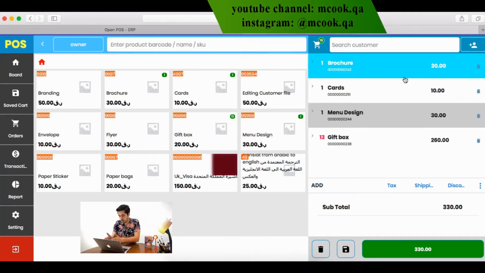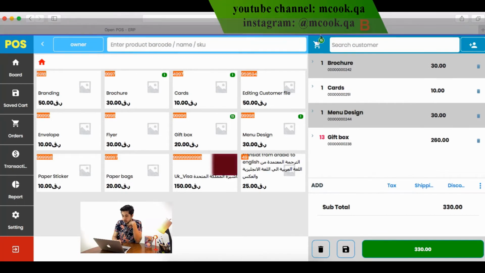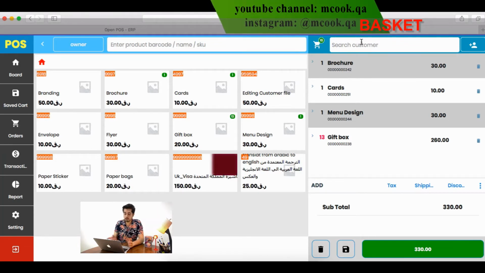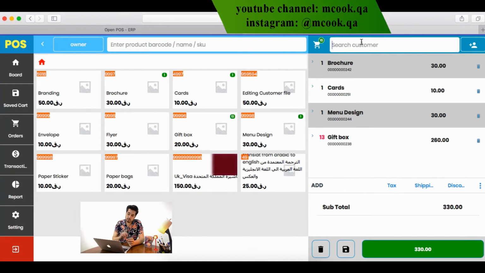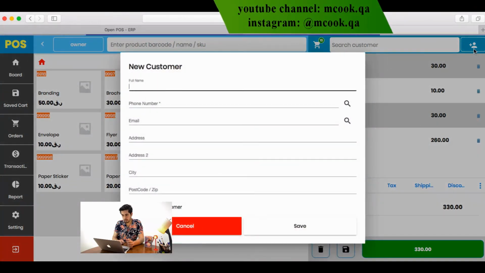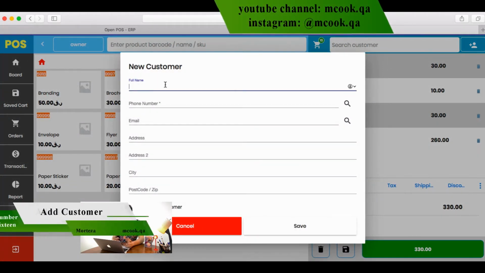And you see in the basket on the right, this is a basket. You see here how many items are in the basket. You can search the customer. If it is a popular customer, you will ask the phone number, email, name, or any details that you put before when he registered. It will show the customer. If it is a new customer, you will simply click to add the new customer.